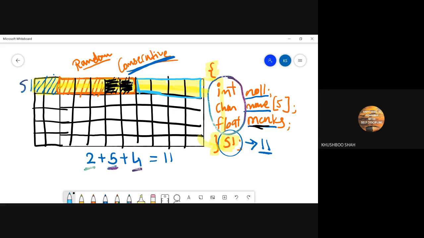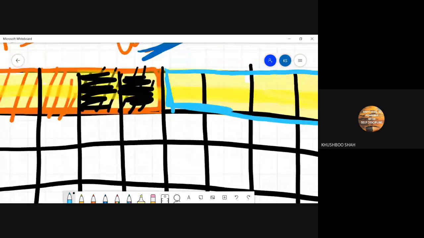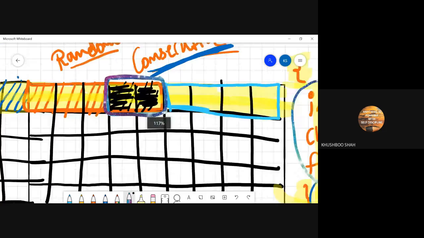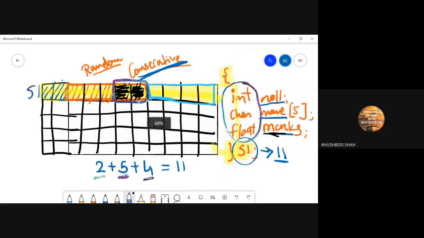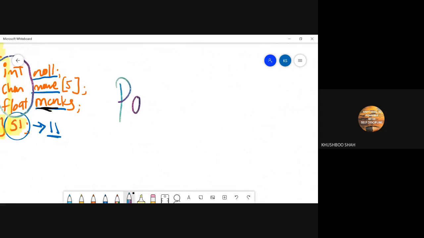So now what happens? This particular area, this type of blank area, creates the problem. Not always necessary, but in certain cases it might be possible that it creates a problem. To resolve this type of issue, we have the concept of pointers that we will learn later on, but just keep in mind that to solve such issues we have the concept of pointers.